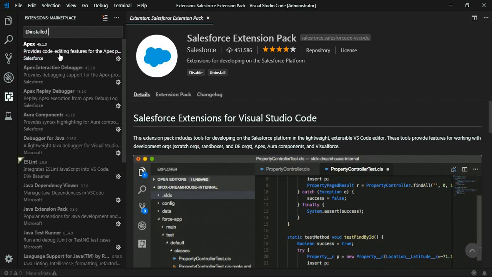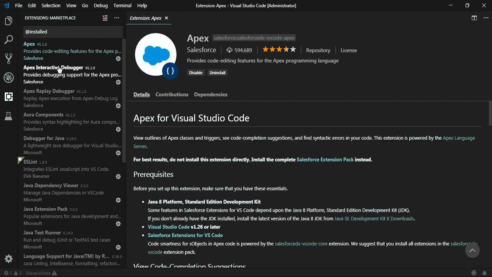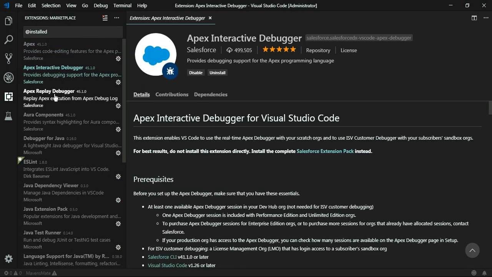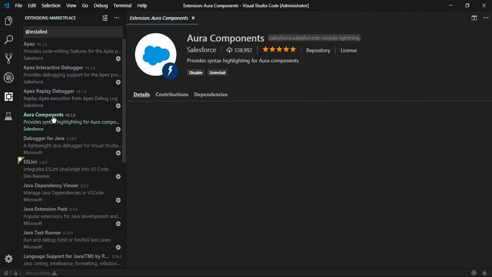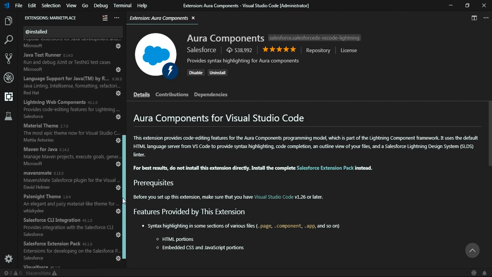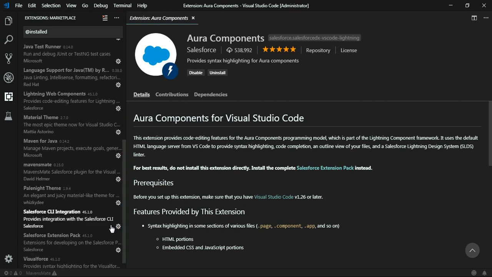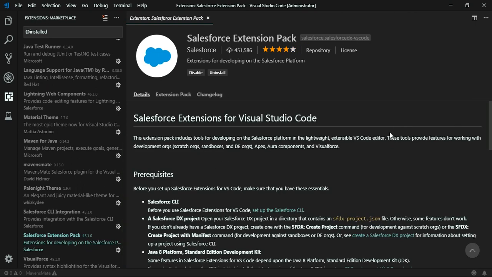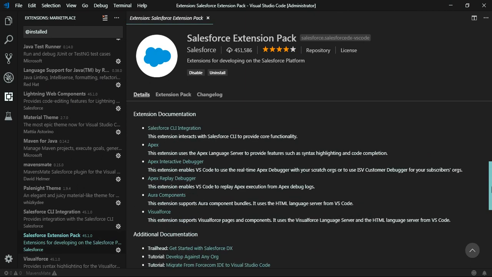You can see the Apex class, the interactive debugger, the replay debugger, the Aura component, everything is installed. The Salesforce Extension Pack is a bundle of Apex, interactive debugger, replay debugger, Aura component, and others. You can see there is the Salesforce CLI here, and this extension pack you can see the details here also.